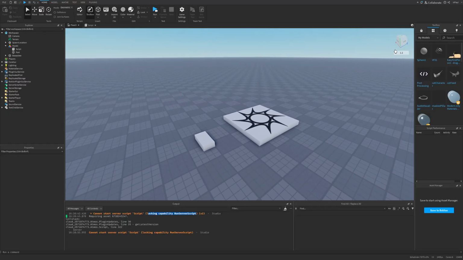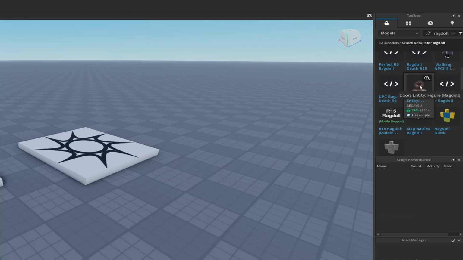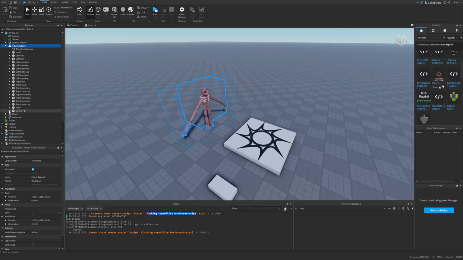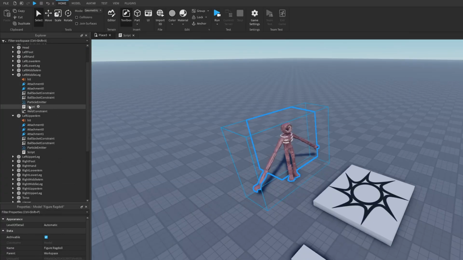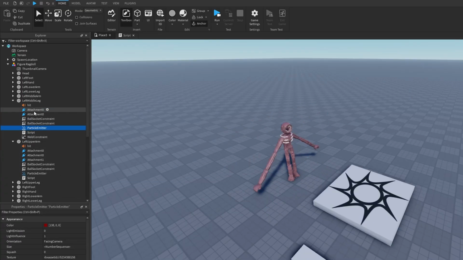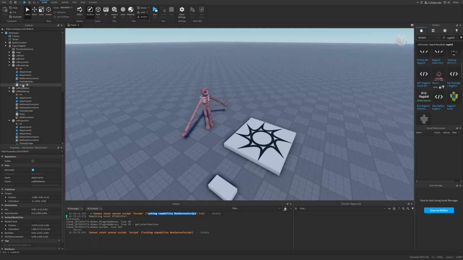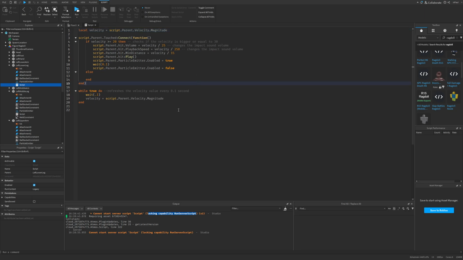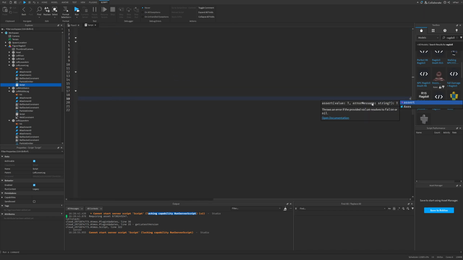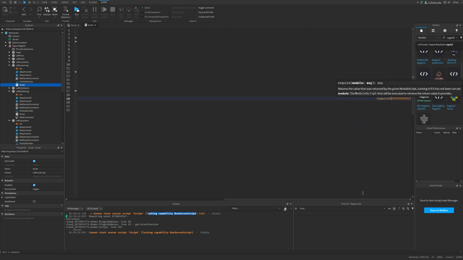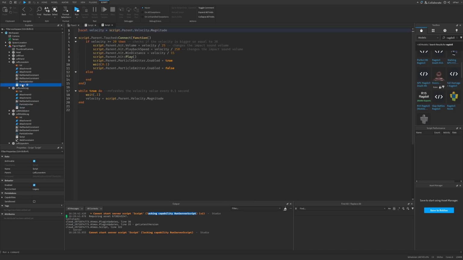So if I were to search for example for a model and inputted the doors entity figure ragdoll, where I wouldn't really be trusting this model since it seems to have a lot of different scripts in different body parts. And I would have to manually check every single one of these scripts to see if it for example had something like this, where this would be like a require and then a random asset ID. Since a lot of viruses hide it like this, I would need to go through every single one of these body parts and basically just check for that.